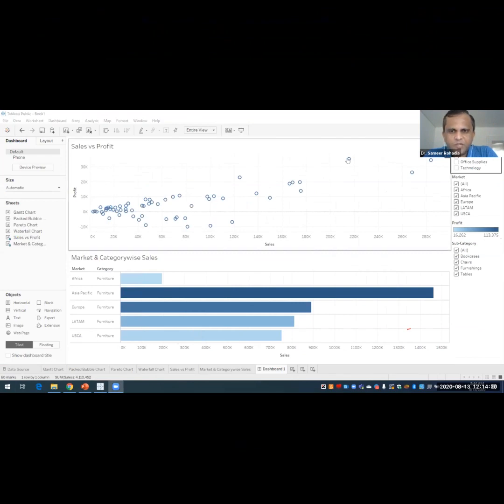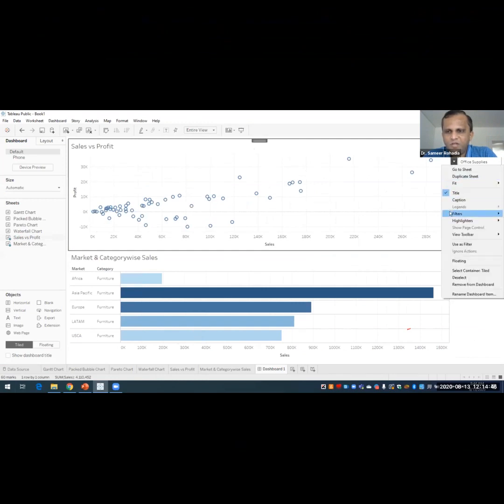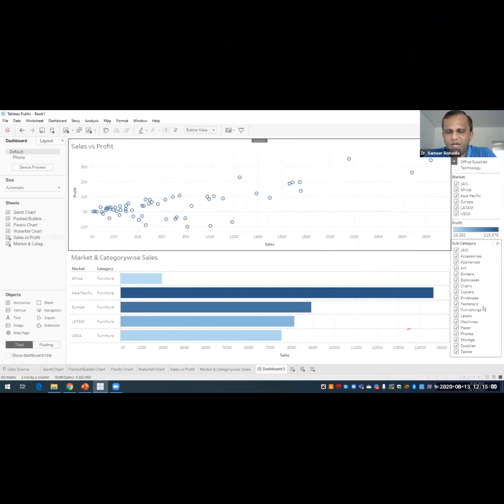Kindly repeat how to add the subcategory filter. Okay, I am removing the subcategory filter from here. Now if I want to add it in the dashboard, we select the first chart, the top chart, sales versus profit. We go to the right hand side, more options, the drop down arrow, then below to the filters area, and in the filters we select subcategory. Now we get the subcategory filter over here. So this is how you can add the subcategory filter.